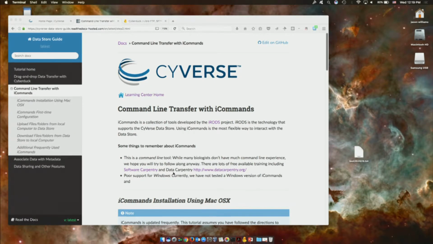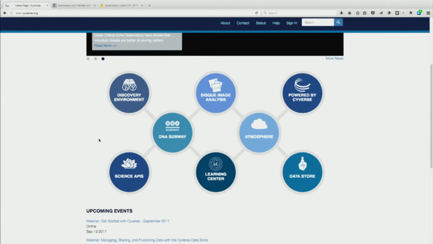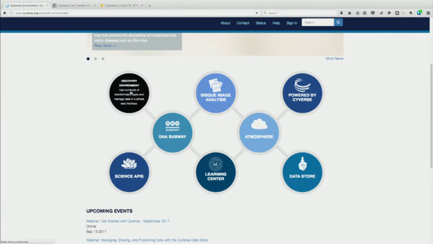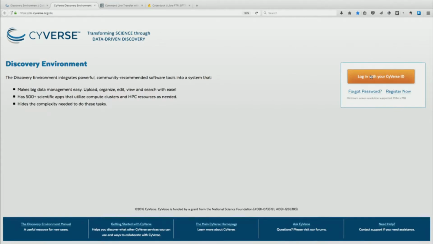Now, the next thing we're going to talk about is sharing and working with your data that way. From the CyVerse homepage, we're going to manage the sharing in the CyVerse Discovery Environment. So I'm going to go ahead and click on the Discovery Environment. At the bottom, there's a link to launch the DE. And from there, I'll go ahead and log in with my CyVerse credentials.